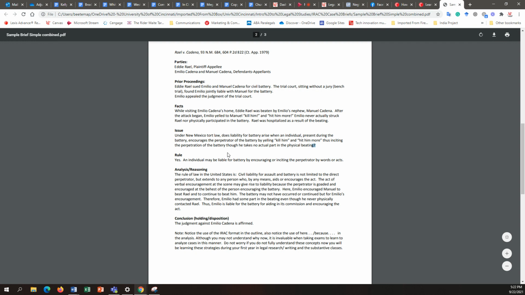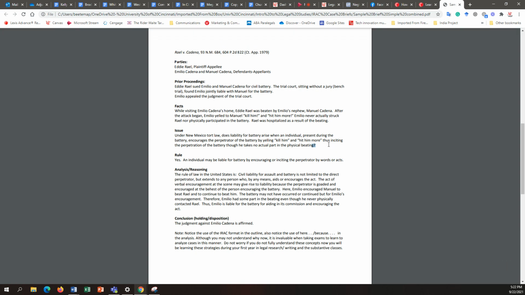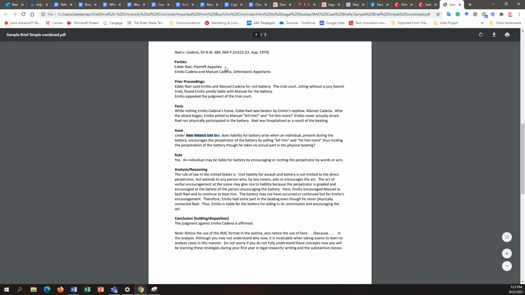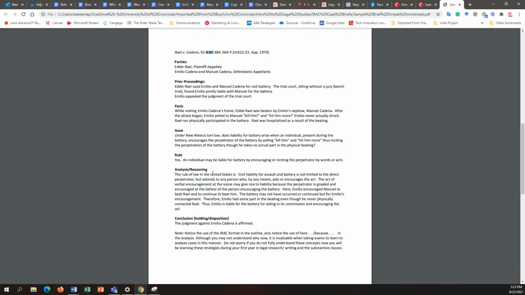I can't imagine many cases that would have an issue that will be longer than 3 lines long. So it should be a succinct issue. I also don't love that they have under New Mexico law, because we know typically where the case is from by the case citation itself. I think that's a little bit redundant unless you're in a multi-state practice.